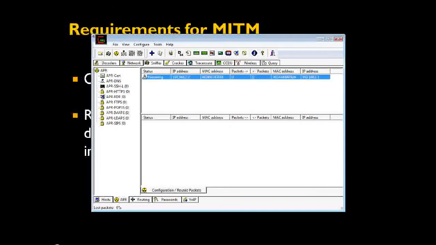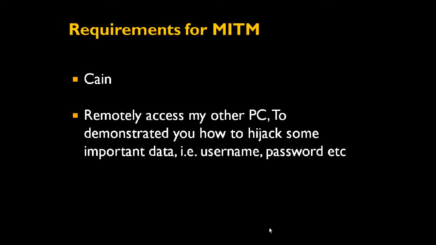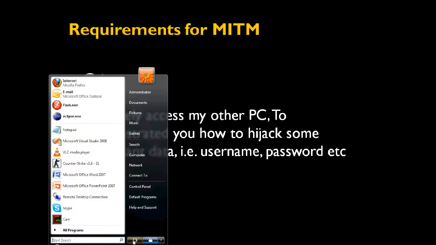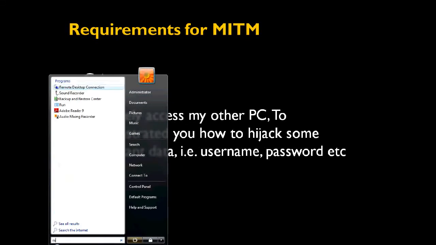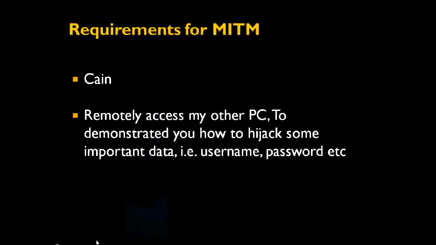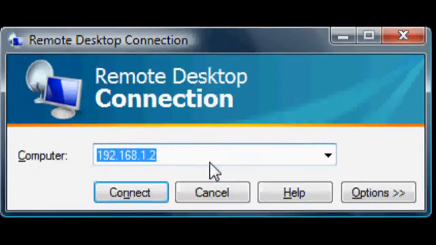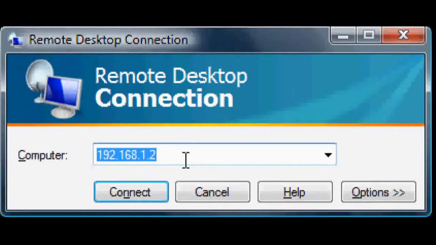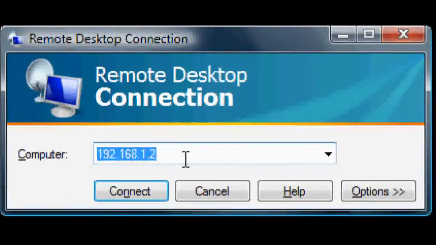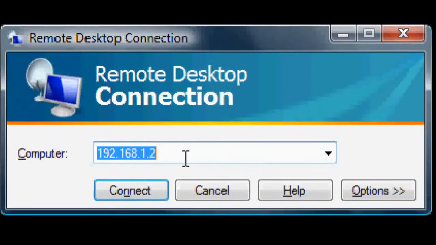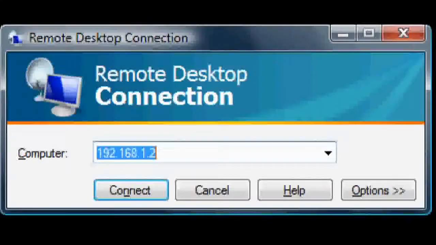Now what next? Next we will remotely access the victim's PC. This is the victim PC. We will remotely access this system, and from that system we will log into some account, and you will see that the login information of username and password is just grabbed by our software Cain, and we can see that username and password on our system.